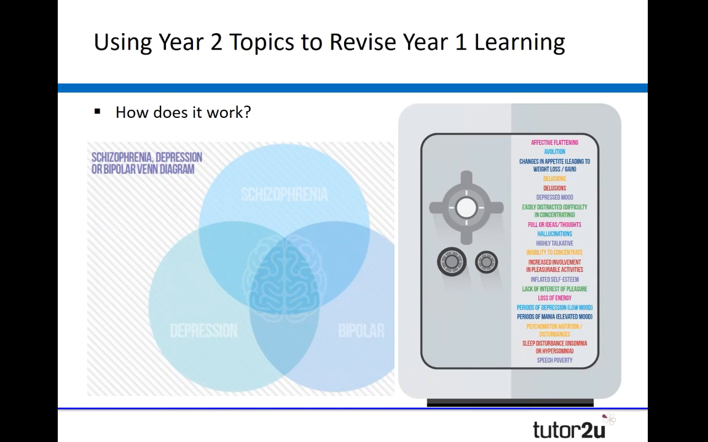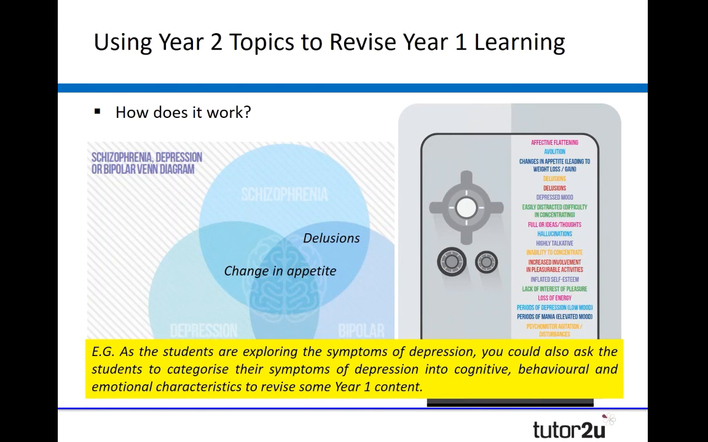I've not necessarily done this correctly, but just to give you an idea, they might put delusions between schizophrenia and bipolar, and then maybe changes in appetite for all three of them, okay? And they would do that for all the symptoms. Now, the key here, what you want to make a real point of doing, because I think you've got the time, and I'll talk about that later, is, if you've covered depression, which you will have done in year one, to make a real point at this time to actually stop the kind of learning in the lesson, and go back to your year one content.